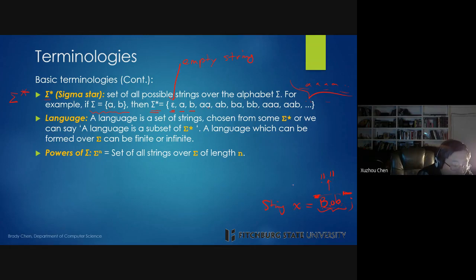So for the empty string, we don't have a natural way to represent it, so normally they use a special character to represent the empty string. That means this is a string, but there are no symbols in the string. Okay. So that's the sigma star, which basically contains all the possible strings over the alphabet. That means there's an infinite number of elements in that set.